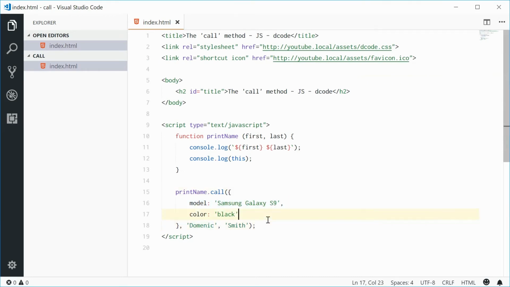Okay, so the call method is essentially calling the function just like normal. However, we are also able to add or specify the object which will be represented or retrieved by the this keyword. Okay, it's actually quite similar to using the bind method and then calling it later on.